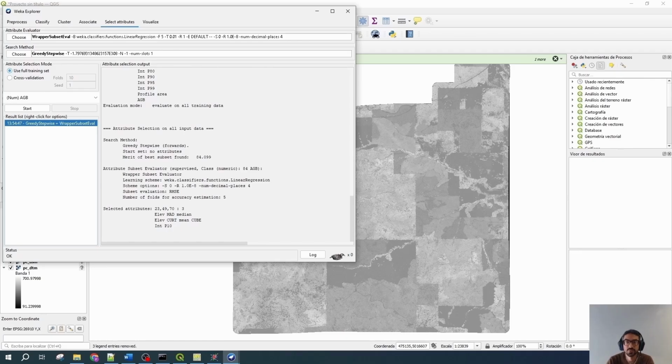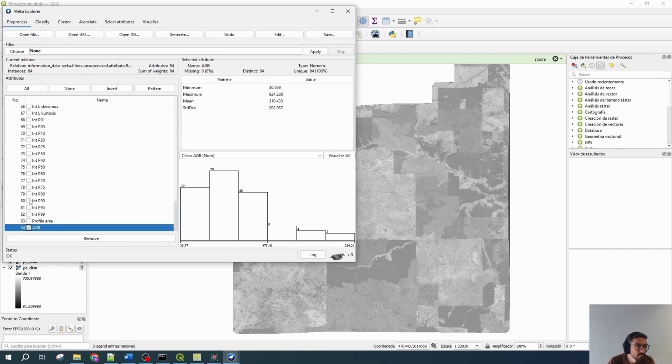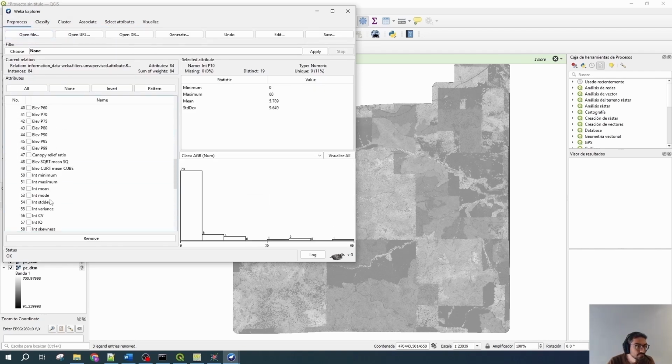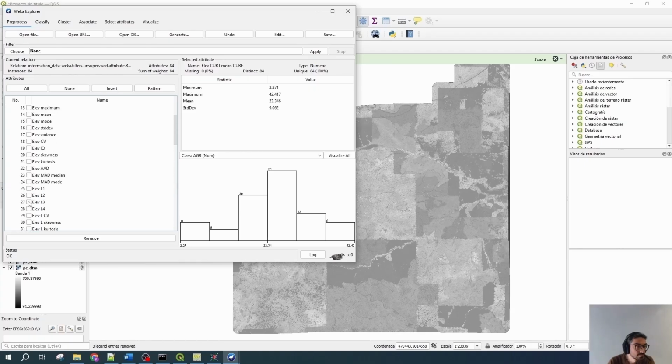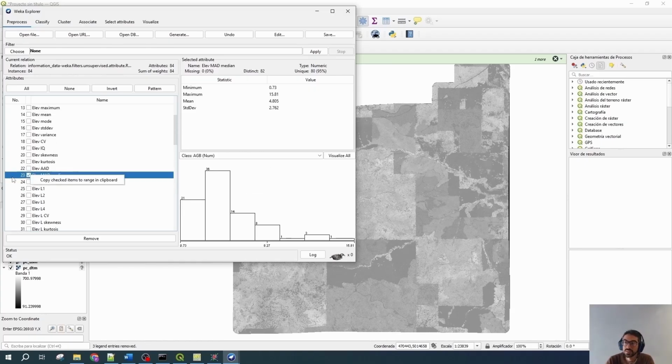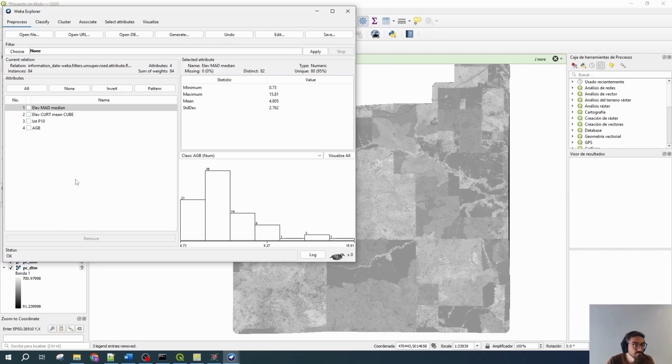As a result, we can observe the metrics selected. Weka shows their names and the ID they have in the Preprocess tab. Therefore, we can select them and also the dependent variable. We click on Invert and then on Remove, so that we keep the selected metrics and the dependent variable.